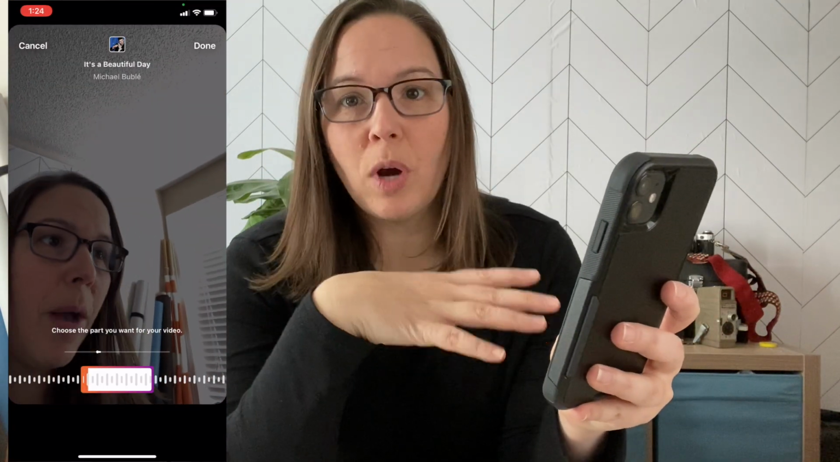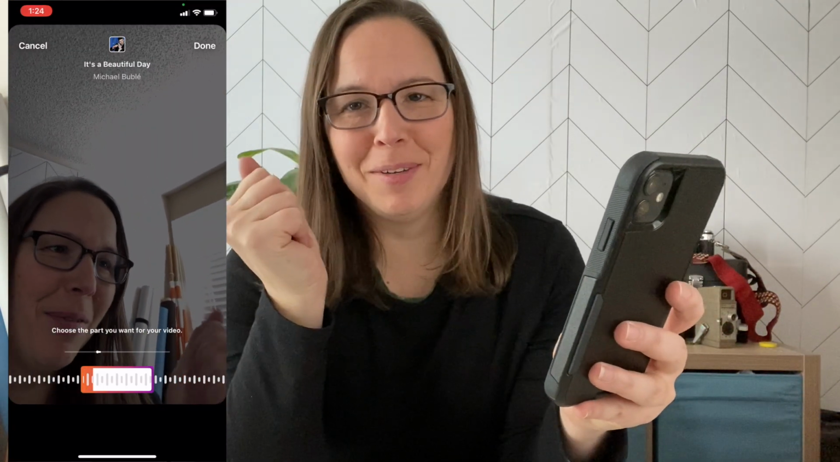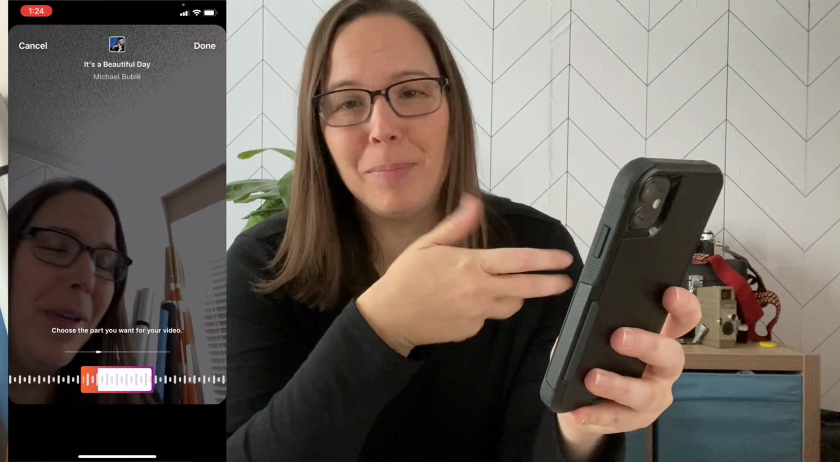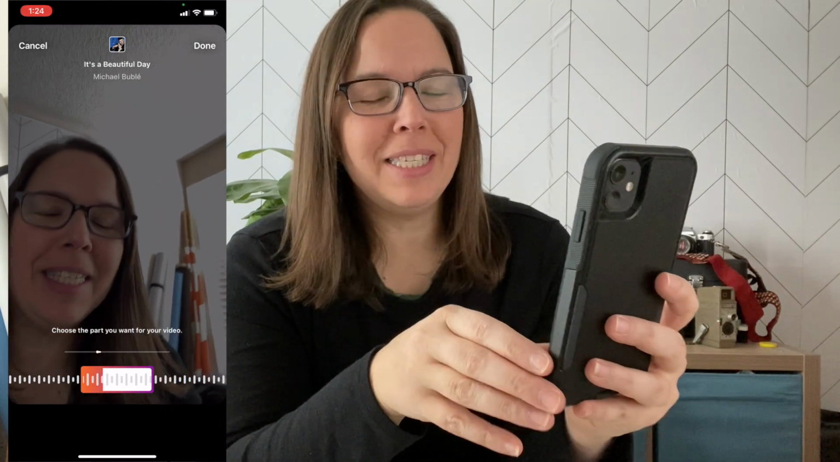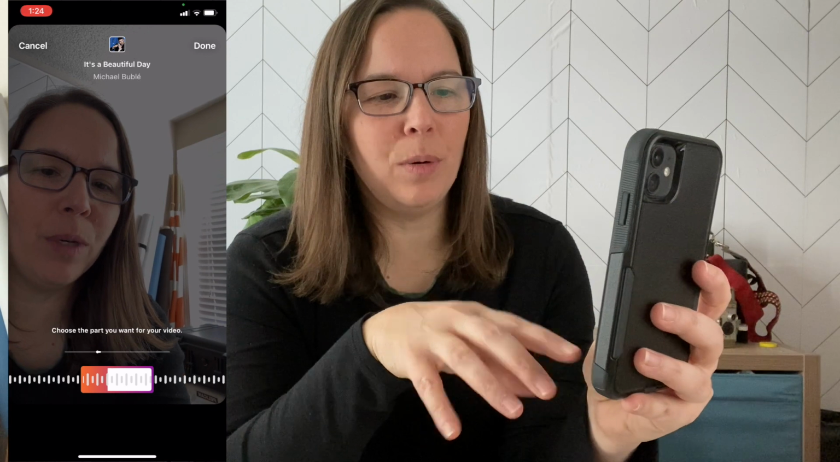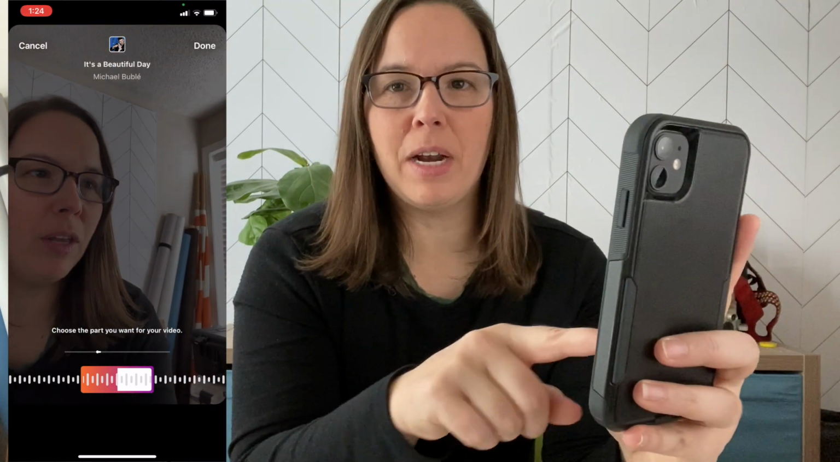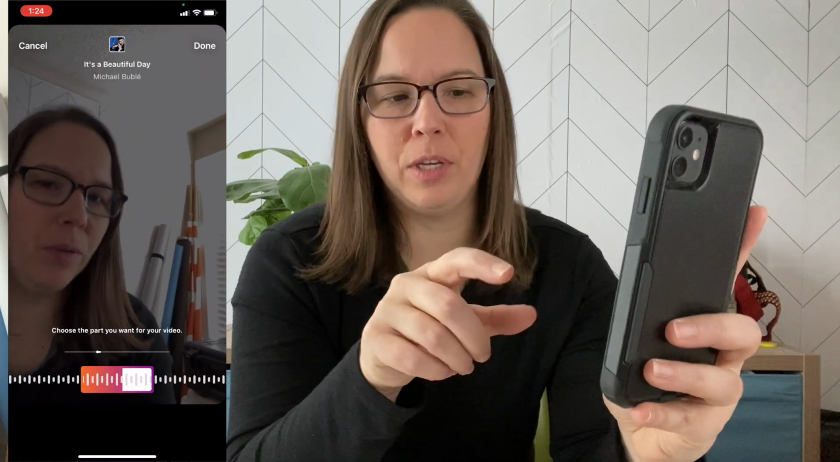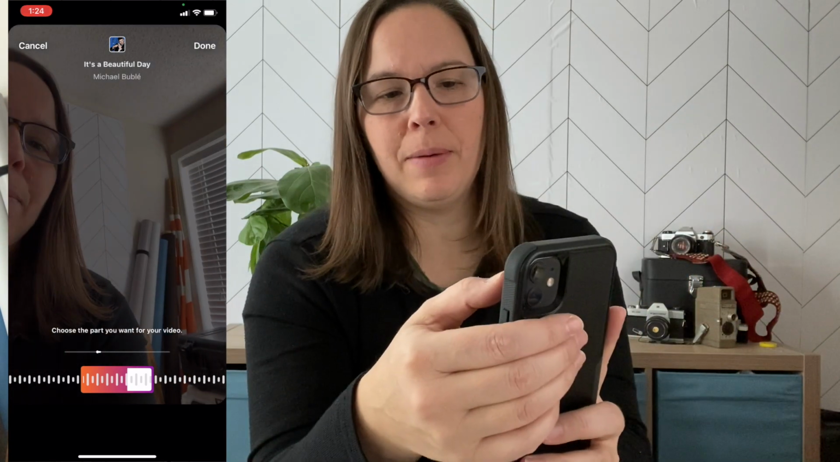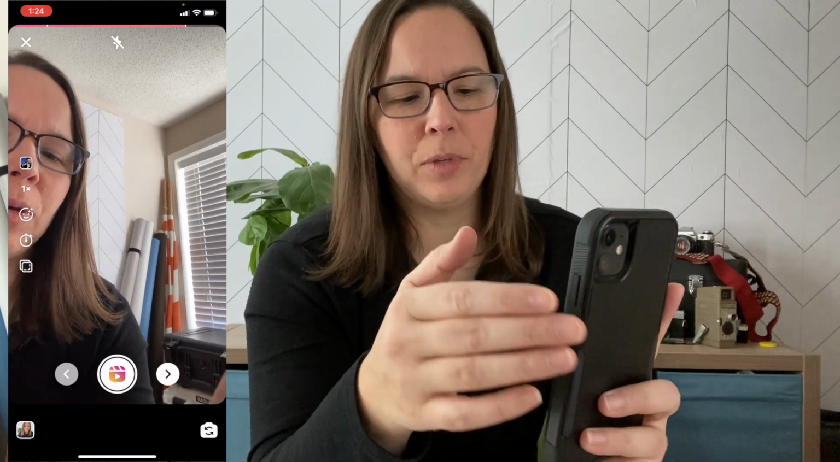So once you drop music in, I'm just grabbing this song for right now since it's happy, and you can see that the bar down below is showing that little clip that you picked, and you can kind of move that along if there's a certain part of the song that you like. So once I'm like, yep, that's the song I want, I'm gonna hit done, okay?